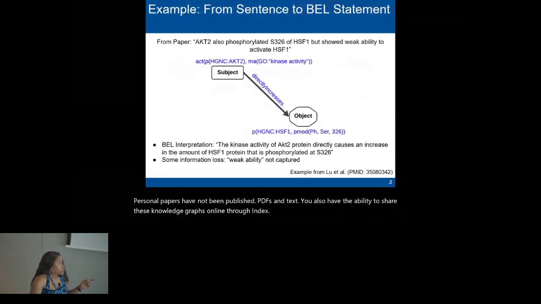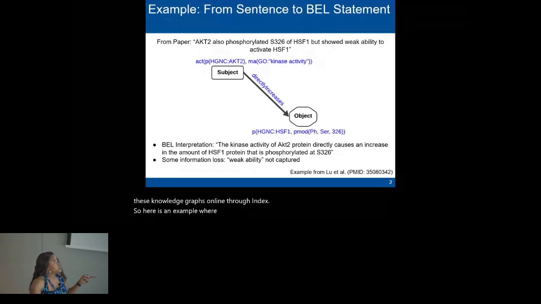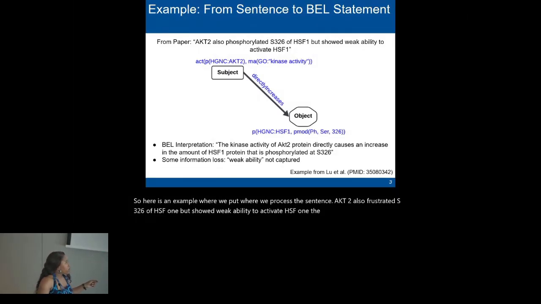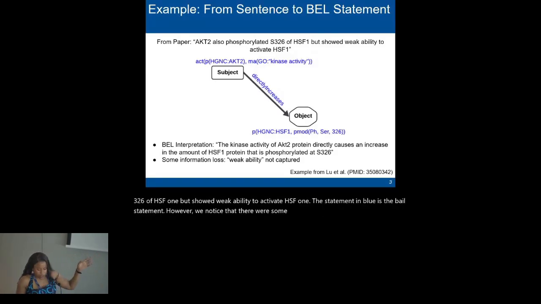So here's an example where we process the sentence "AKT2 also phosphorylated S326 of HSF1, but showed weak ability to activate HSF1." The statement in blue is the BEL statement. However, we noticed that there was some information loss where weak ability was not captured.